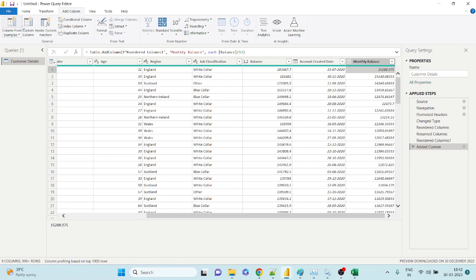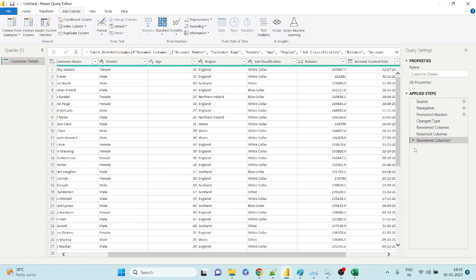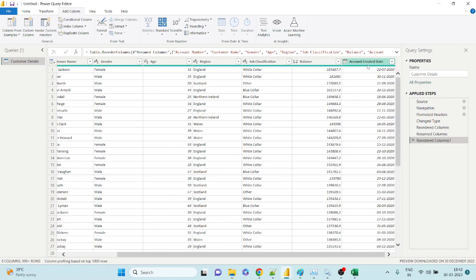This way you can add custom columns. Okay guys, I'm removing the custom column here anyway. Clear guys? Clear. Yes.